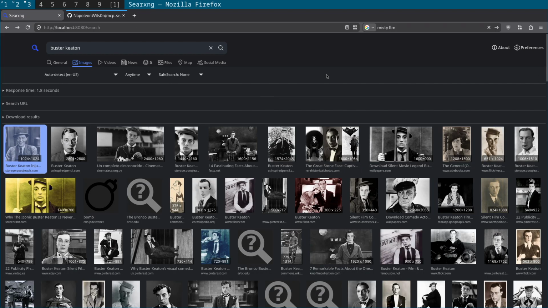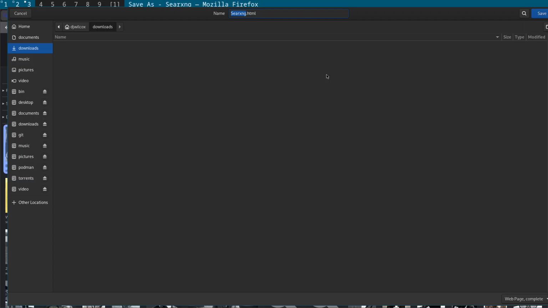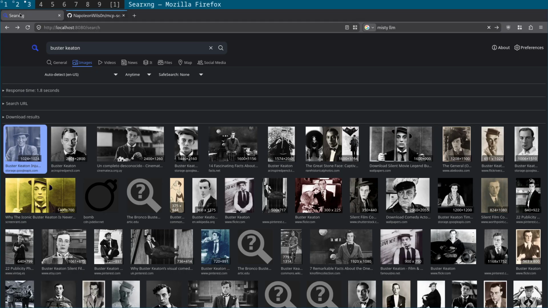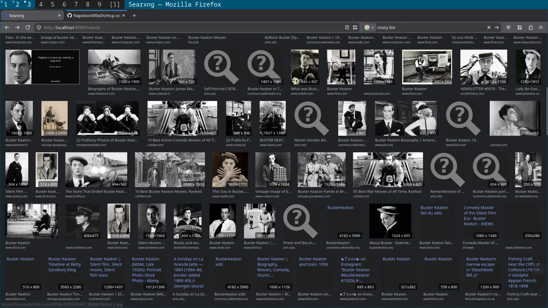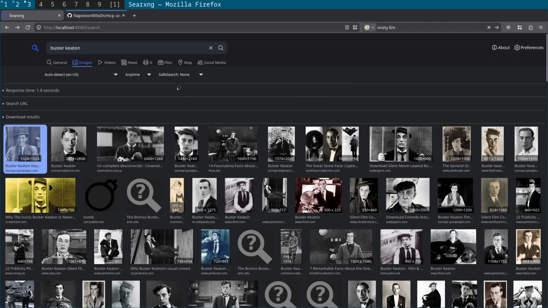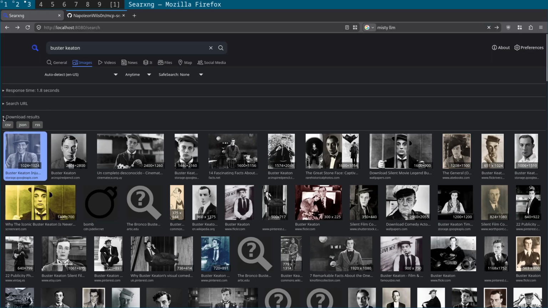And what you can also do on Firefox is save the page as web page complete. You've got these options: web page complete, HTML only, or text, all files. If you do web page complete, it will save the HTML page and all the images into your downloads folder. So if you're searching for something, you can download all of these images directly, and as you'll see, you also get download results. So you can download a CSV file.